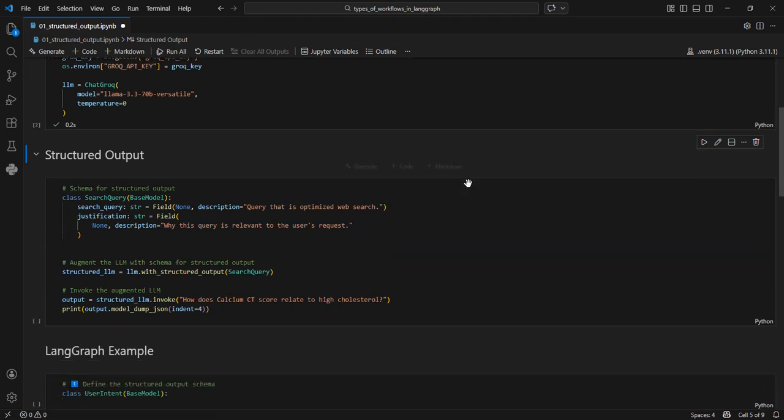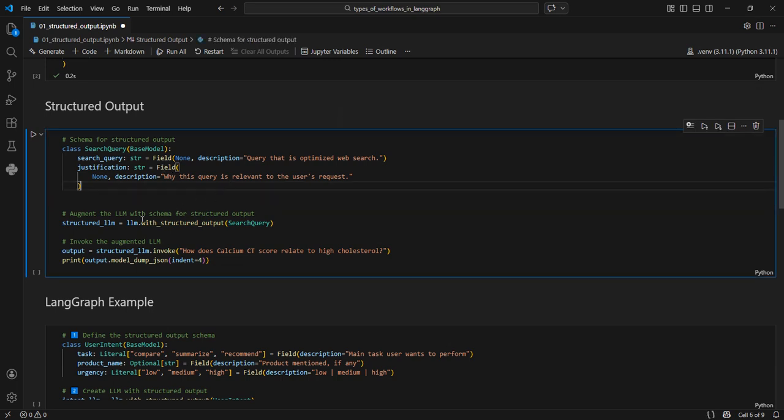We have initialized the LLM. Now we try to create an LLM from LangChain which will return a structured output. For that, we first define an identity class where we define what fields we want as an output. In this example of LangChain structured output, we want two different fields in the output. One is search query and second is justification. Both are of string type, and this is a description of each of the fields.